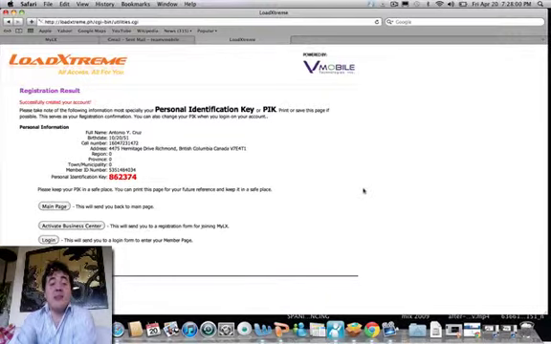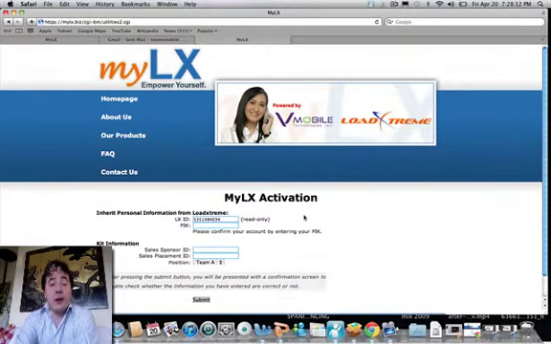Now, once you have the PIK safe, you're ready to go to the next step. What I will do is I will copy the password and activate my business center. That completes step 1 of a 3-step process. Step 2, MyLX activation. Basically, it's going to ask you for your sales sponsor ID and also your sales placement ID.